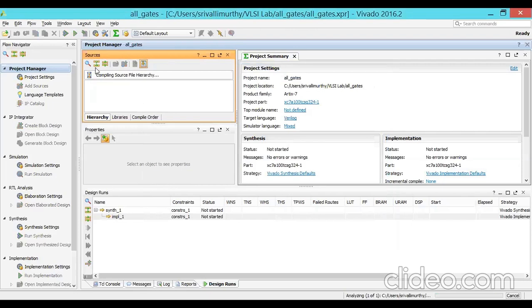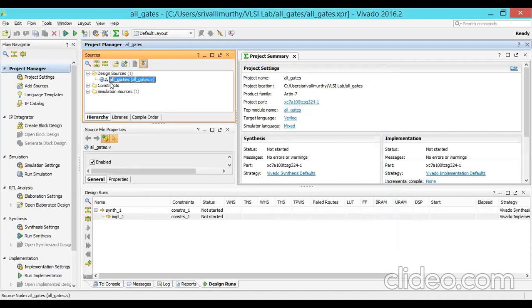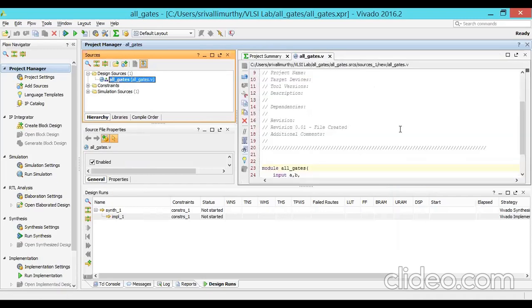Now here you can observe the design is added. See the triangle symbol you can observe here. The program is added in the design sources. So now double click this one. So this is the program actually.